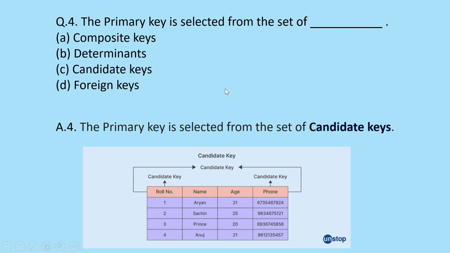Number 4. The primary key is selected from the set of dash: composite keys, determinants, candidate keys or foreign keys. The correct answer is the primary key is selected from the set of candidate keys. See here, in this you can find roll number and phone number. These are the candidate keys. So from this set of candidate keys, primary key can be selected.